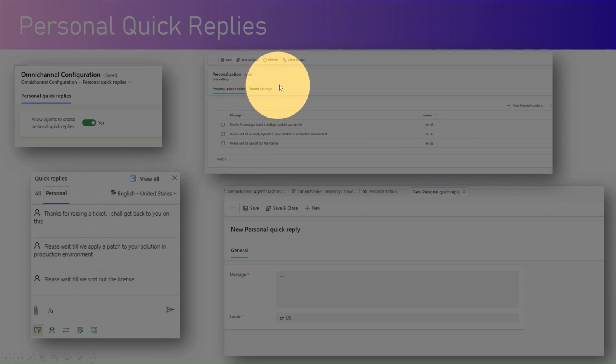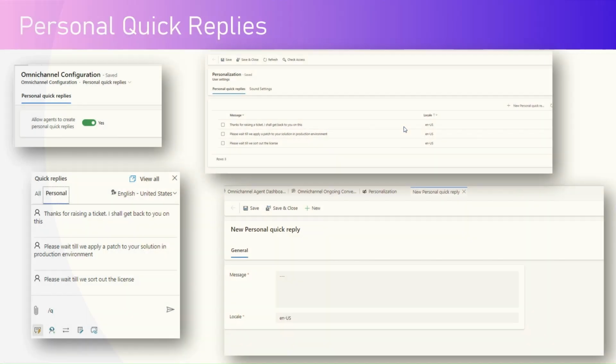On the right hand side, you may see that the moment you click on new personal quick reply, you need to type the message and specify the locale. Okay. And once you save that, you can then assign various other things to it, like a tag. So I'm going to demonstrate that right now.